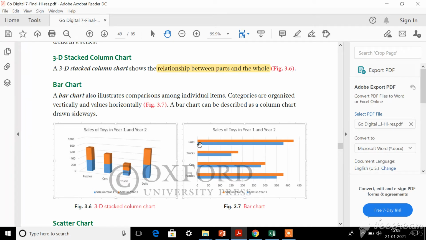Look here, dolls. Doll is an item, truck is another, car is another item, and puzzle is another item, isn't it? So this particular item, dolls, is compared here. You can also see that this bar chart is just the column chart drawn sideways. It looks similar to the column chart, isn't it? A column chart is drawn from the x-axis, whereas this bar chart arises from the y-axis. That is the difference between a column chart and a bar chart.